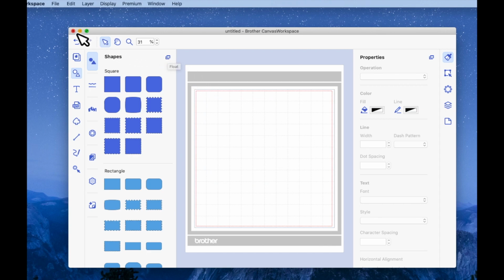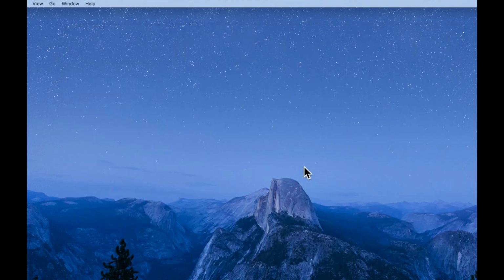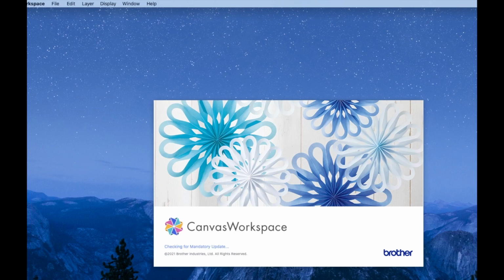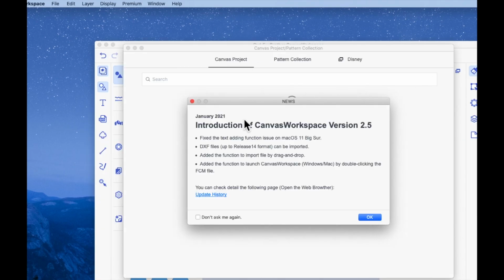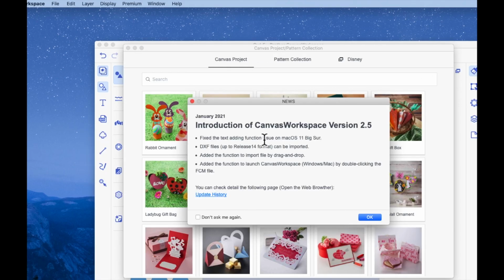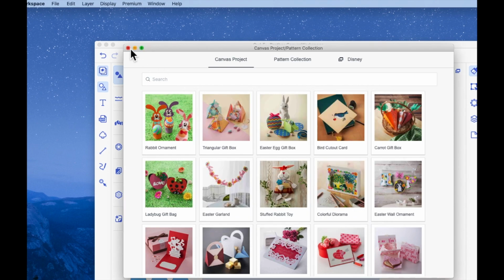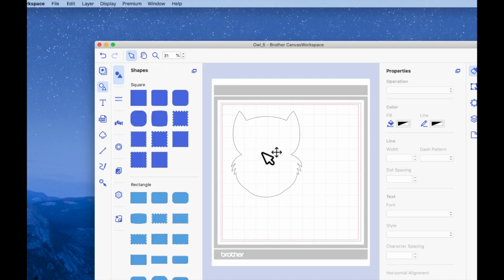The other option it's done is I'm going to close Canvas Workspace down altogether, and then, as I say, I've got an FCM file here saved on my desktop, so I've not got Canvas open at all, and I'm just going to left double click on this OWL FCM cutting file, and it's going to open Canvas Workspace for me. So you're back to here where you would normally have gone in the past. And then it brings the cutting file in.